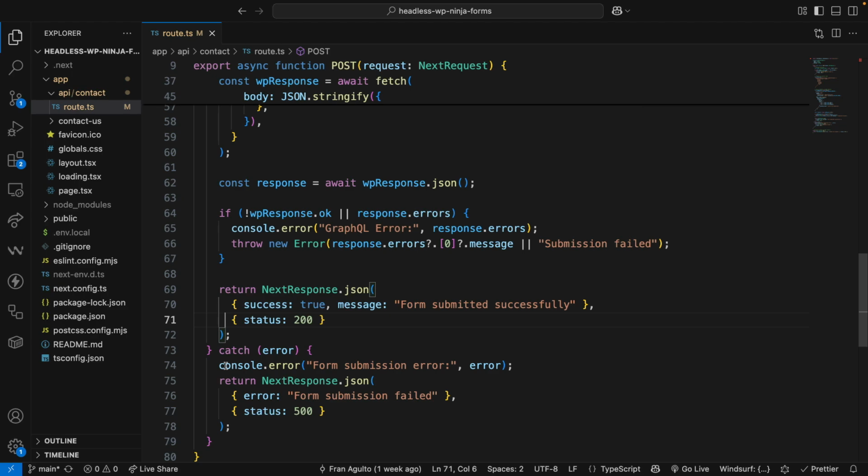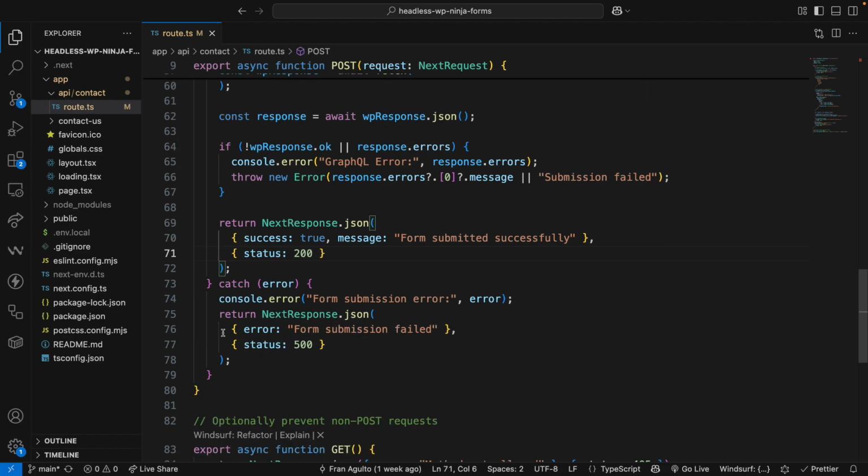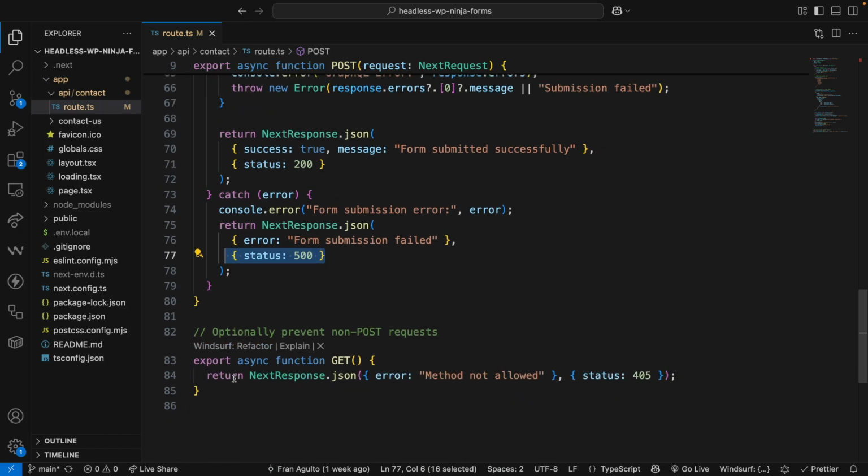Now, any thrown exception or unexpected condition is caught by the catch block, which logs the error and returns a 500 response here. And finally, the file exports a GET handler that always returns a 405 method not allowed down here, ensuring only POST requests are processed.